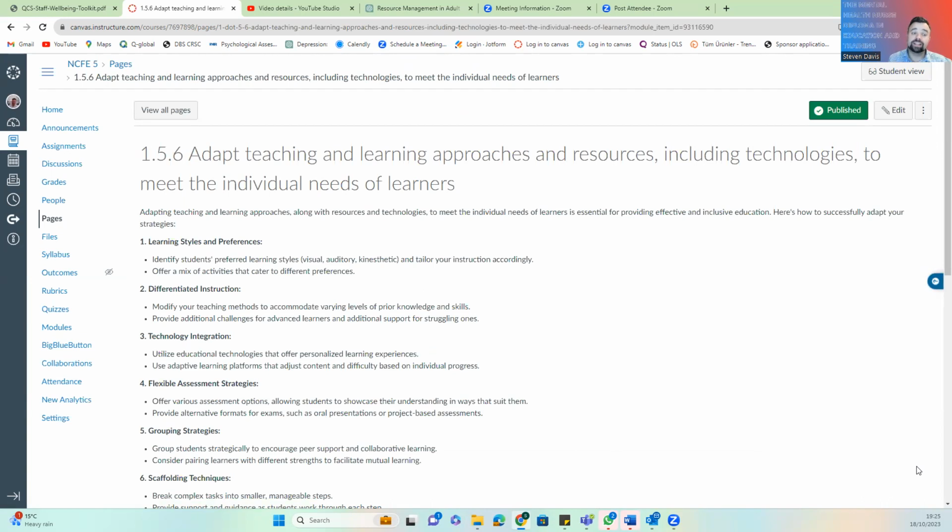5.6, again, is going to be covered through the observational teaching and learning, which is about adapting your teaching and learning approaches and resources and technology to meet the individual needs. So when I observe your session, I just want to see how everyone is being included. So that might be the fact that you do e-portfolio, VLE learning, you might get them to use their phone apps, you can get them to use digital technology, you can get them to use AI, you can get them to use Grammarly, you can get them to use text to speech or speech to text, depending on which way around you need it.